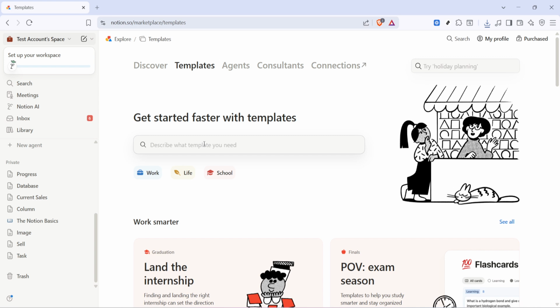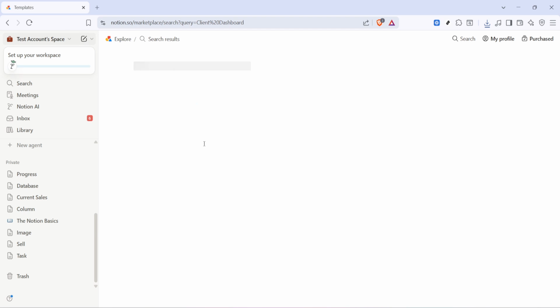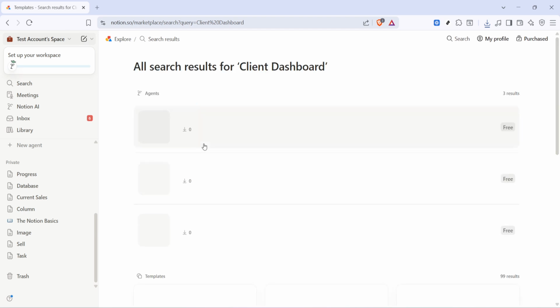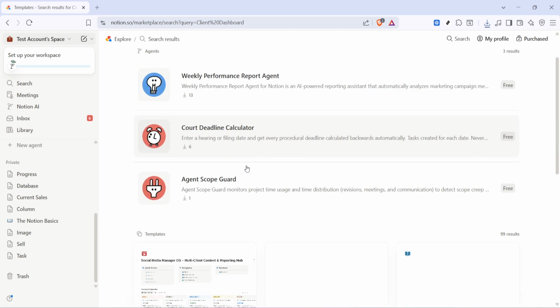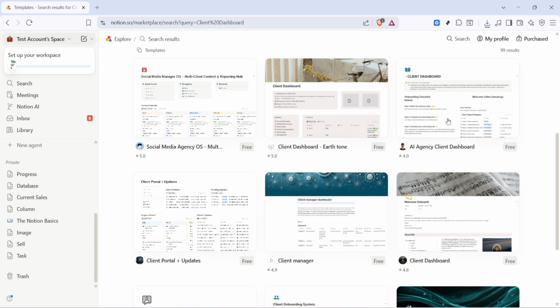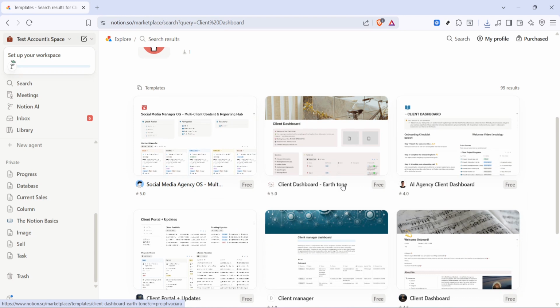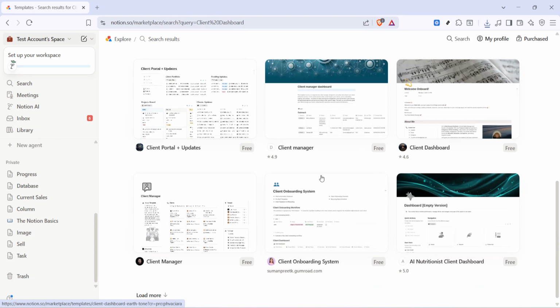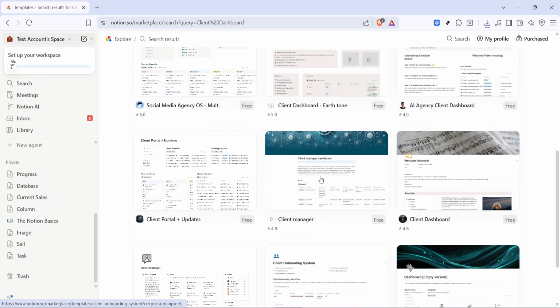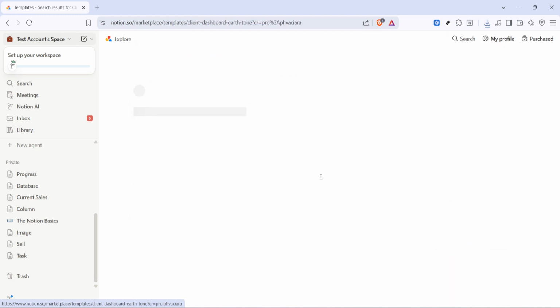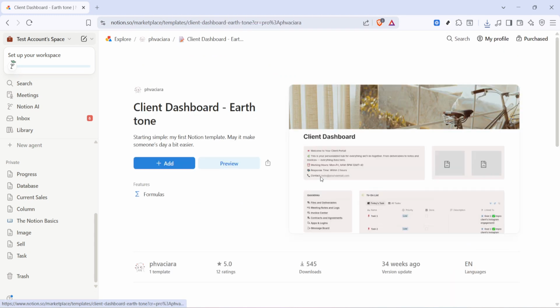Now use the search bar at the top and type Client Dashboard. Press Enter to see templates designed for managing clients, projects, and related information. You'll typically see a few variations, each with different structures and views. Take a moment to open the preview of any option that stands out. In the preview, scan for the core pieces you need, like a client database, project statuses, and meeting notes. Choosing a close match now will save you time during setup.